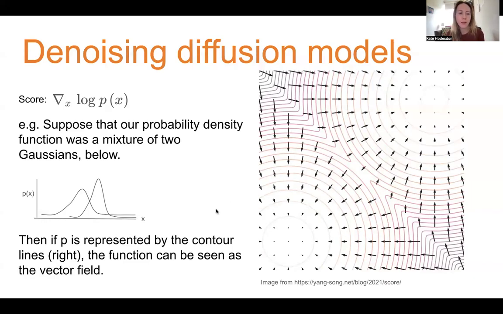So in that case, the score function can be seen as the vector field over this space, where the vector field is a vector tangent to each point. So the score kind of approximates a probability distribution. You see it's sort of wrapping this probability density.